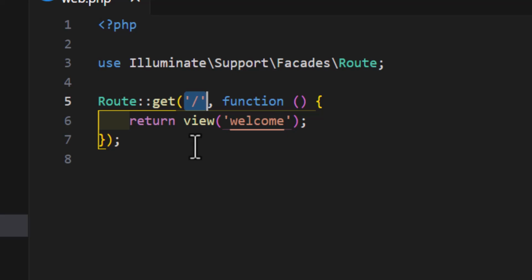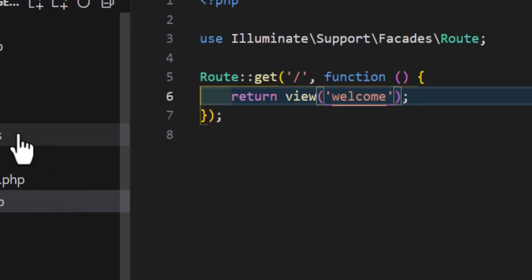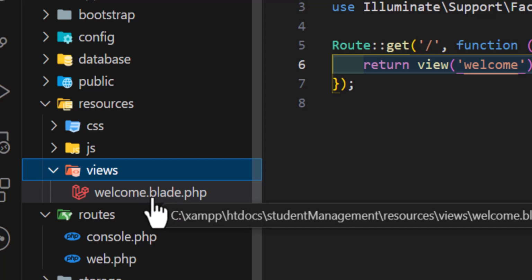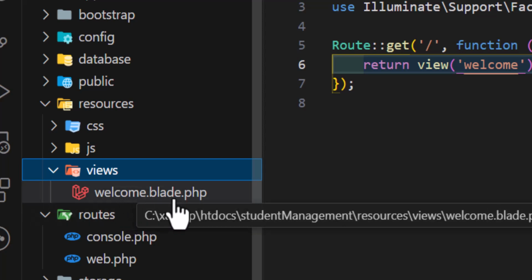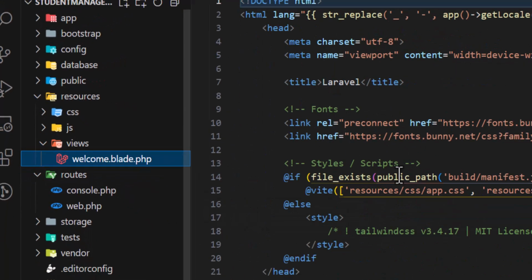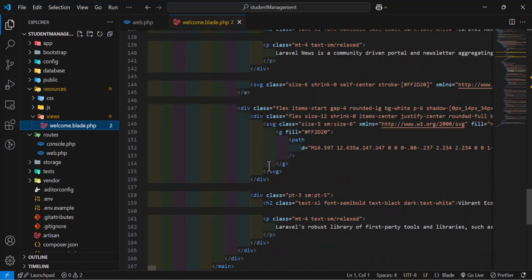to our Laravel application. After that we have a callback function which returns a view, and our views are stored in resources, views, and our view name is welcome.blade.php. We will learn later about this. For now, just remember that when you are creating a view, you have to add blade.php at the end of this. So if we open it, there's a simple HTML.